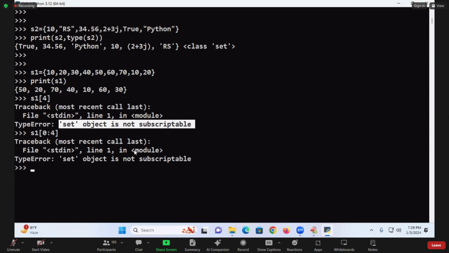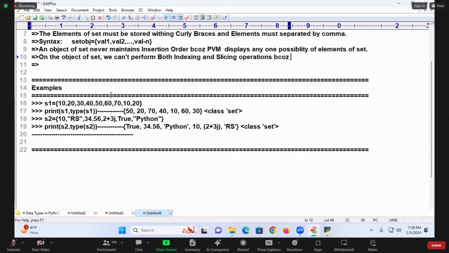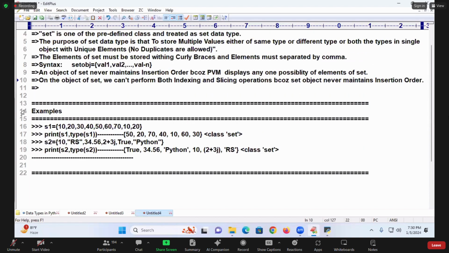Not possible to apply. So on the object of set, we can't perform both indexing and slicing operations. Why? Because set object never maintains insertion order. Why won't it maintain insertion order? Because it displays any one of the orders of the elements. Got it or not? Yes.